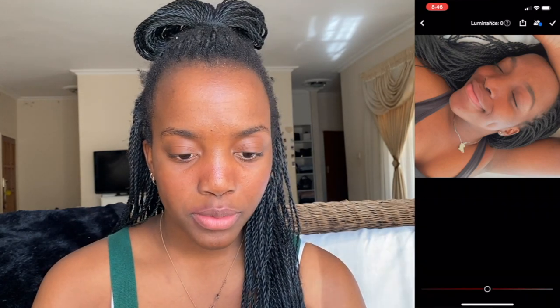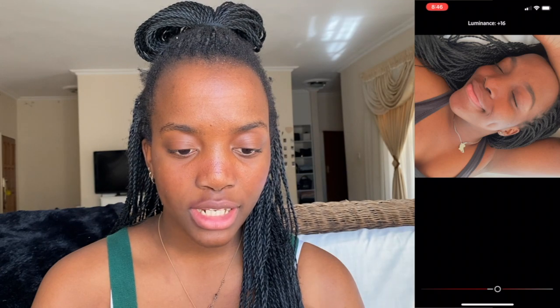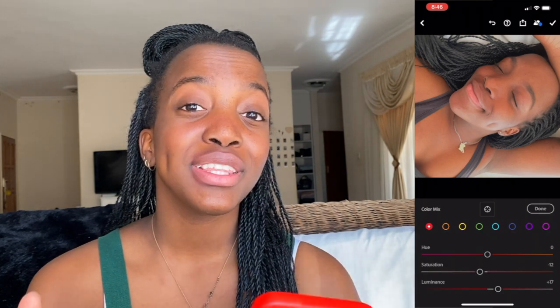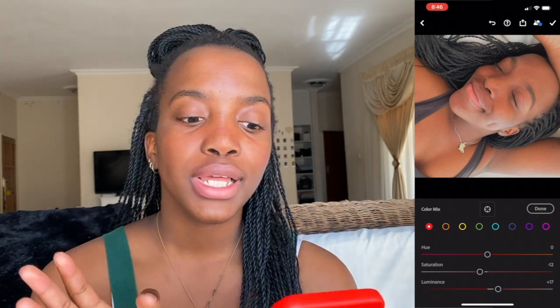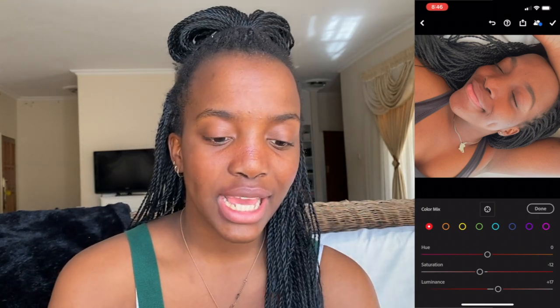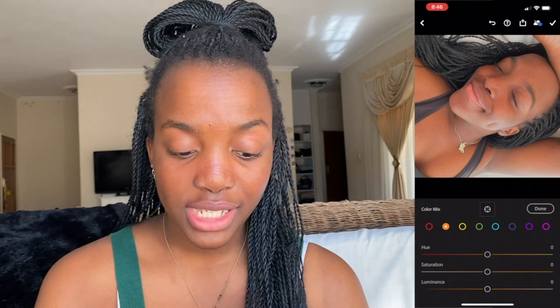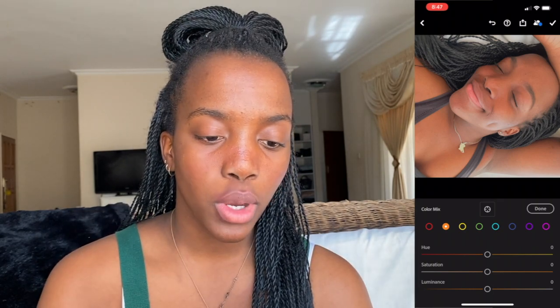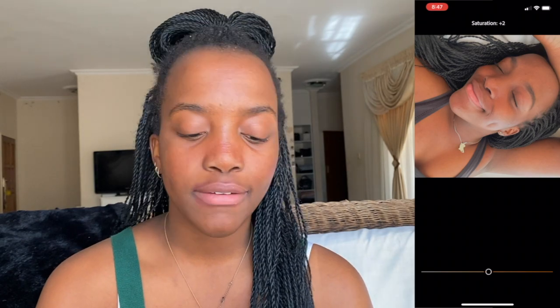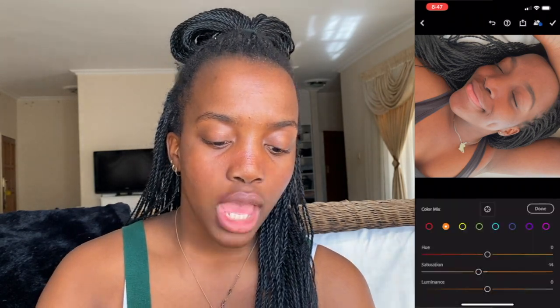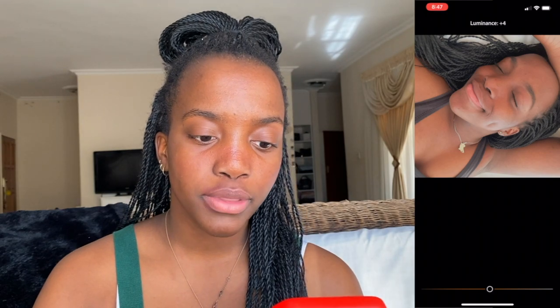And then I'll probably turn up the luminance to brighten it a little bit, because turning up the luminance will make the color lighter, and that also acts a bit as a desaturation, but it doesn't take off the color to where you look dead. Then I would go ahead and adjust the orange. Orange is basically my skin color. If my skin is too orange from what I did in VSCO, I will turn down the orange a little bit, and then also I would turn up the luminance a little bit.